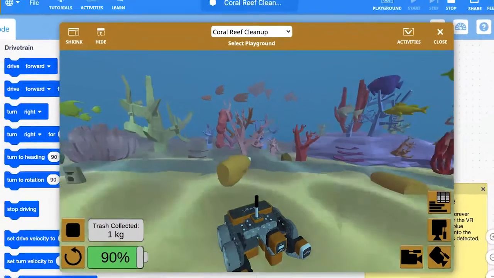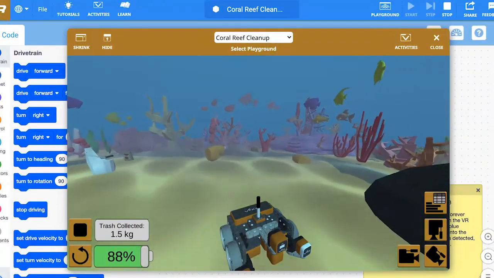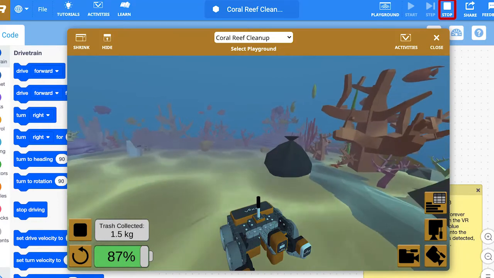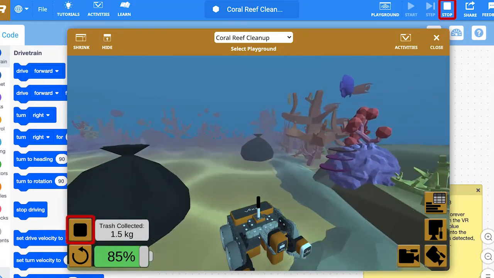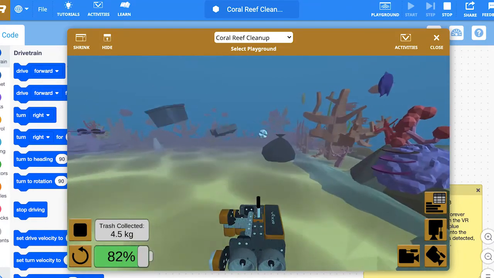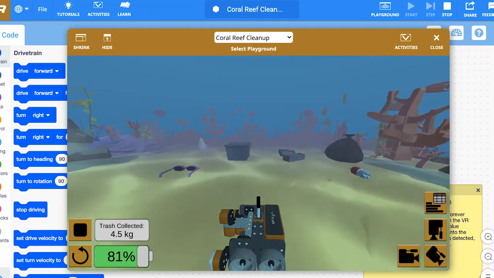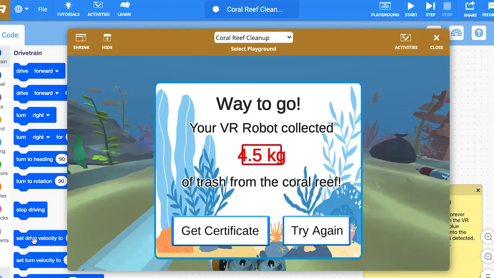To stop your robot before the battery is drained, select the Stop in the toolbar or the Stop button in the playground window. After the VR robot's battery is empty or the activity is stopped, you will see the total weight of trash collected. Try again to improve your project and collect more trash from the coral reef.